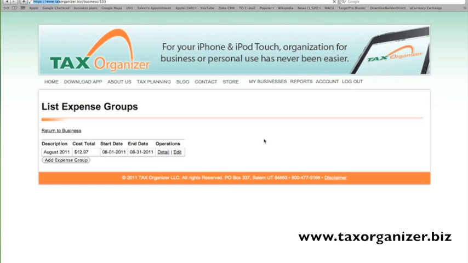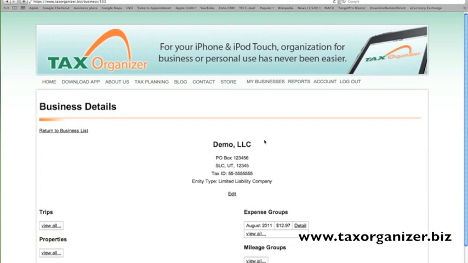Now I can return back to my business page here. This is going to take me to my demo LLC. I can view that expense group I just added, also a total of what I've spent that month. Total, obviously this is for tax deductible expenses.